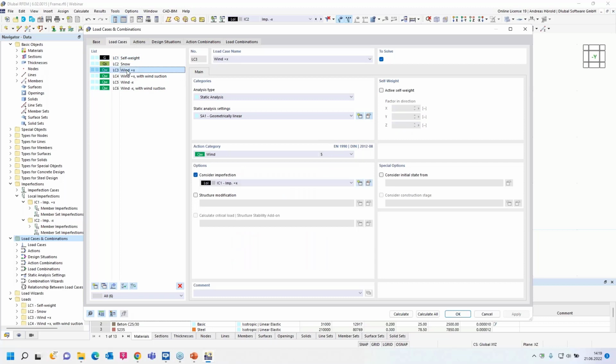Then the wind load cases, the imperfections are considered. You can see that here. Load case 3, wind in the X direction, acts together with the imperfection in plus direction. Also for this one, and the wind minus X acts together with imperfection case 2, imperfection in minus direction. Okay, structure modification, consider initial states from. I will come back to these options later.